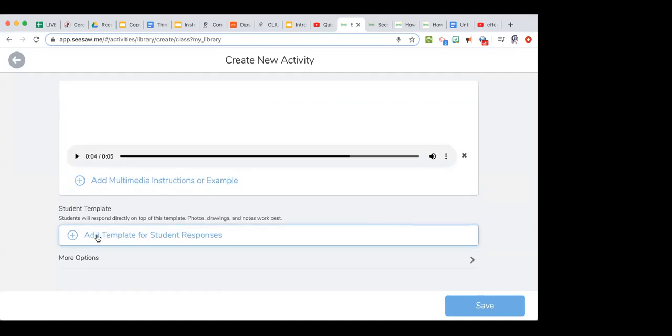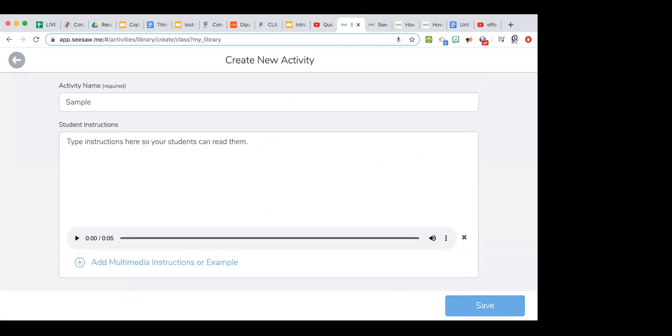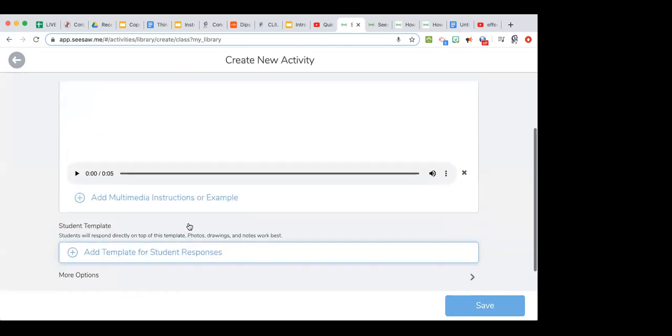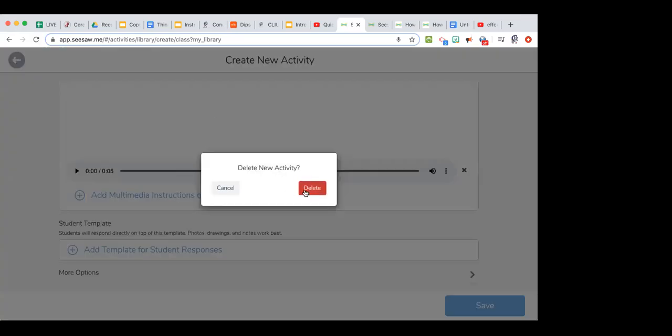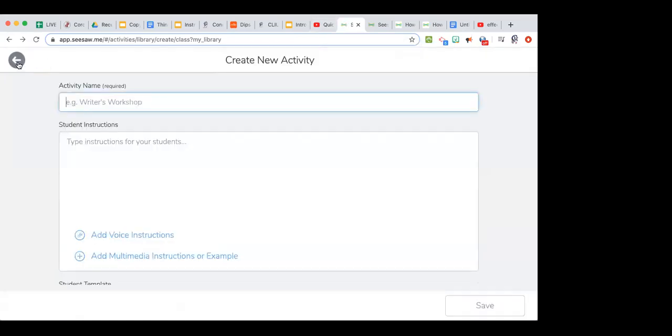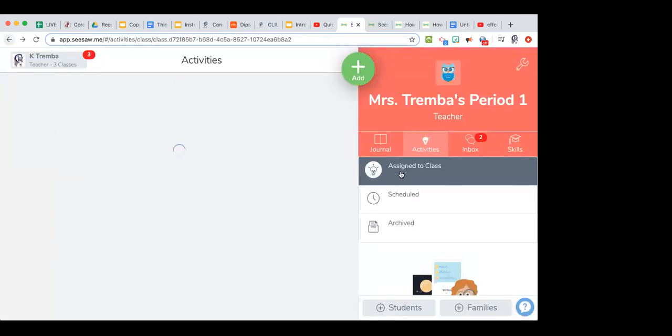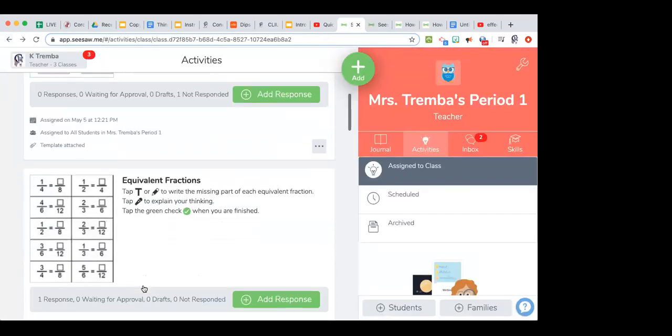This right here, add template. This is fantastic because you can add a worksheet and then students can write right on top of it. And I'm going to show you an example of that. But I don't have anything right now. I should have had something ready for you to actually add, but I can show you an example. I'm actually going to get out of this, and I'm going to go back to my example of this, which is, let me go back to my dashboard. Okay, so it's this one here.